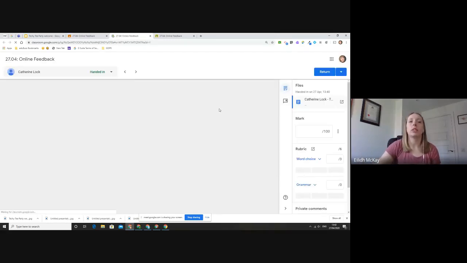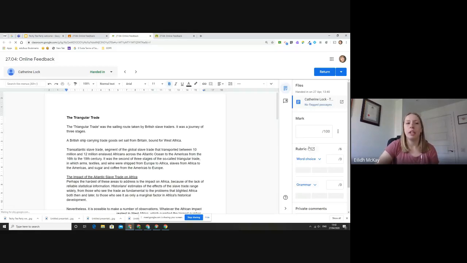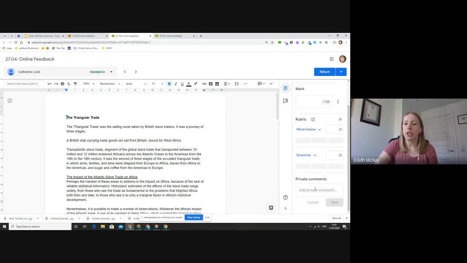And this opens their work. So if you haven't attached a rubric, all that will be missing along the side is these rubric bits. You will still have the mark and the private comments. You can add those in without having a rubric there.